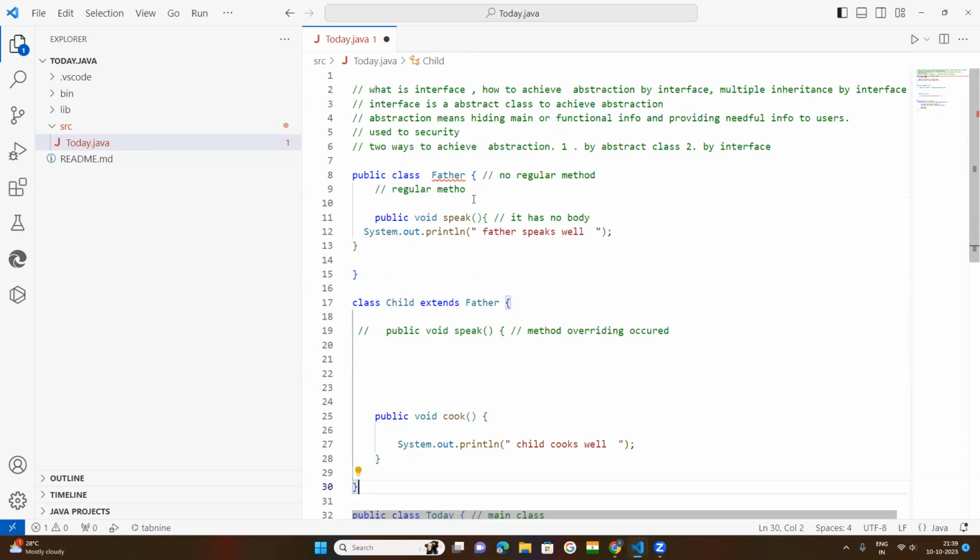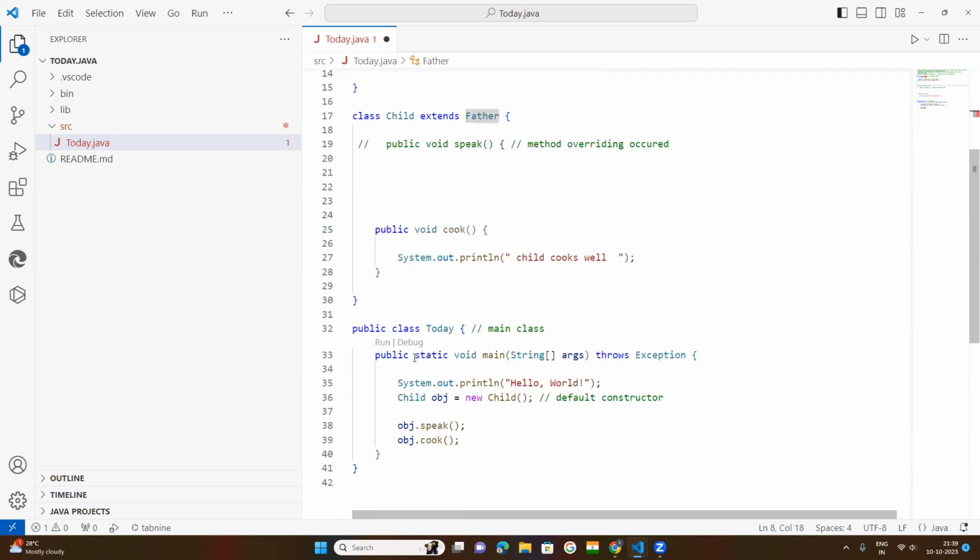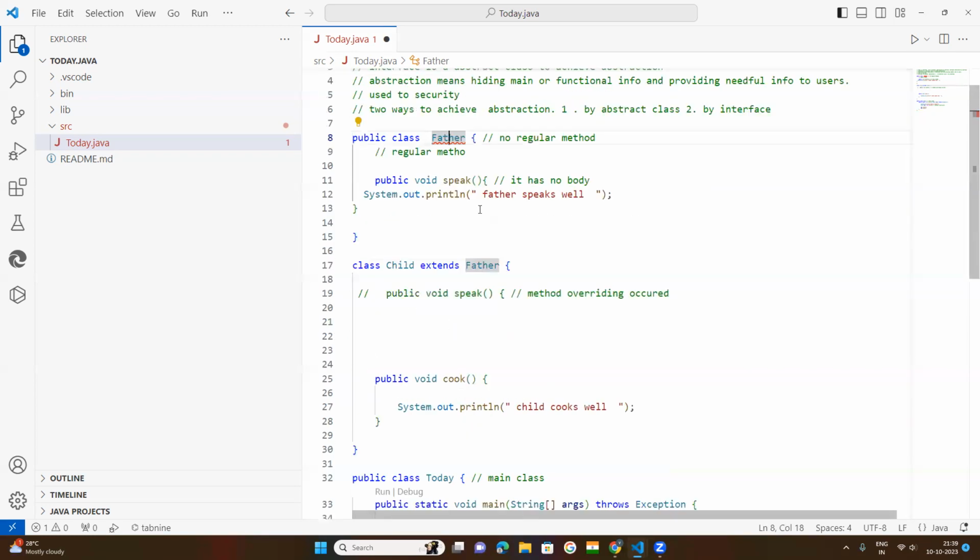Now here you need to do something. Let me check that. You come down here and create an object for the child, child OBJ. Now you call the speak method. Where is the speak method?